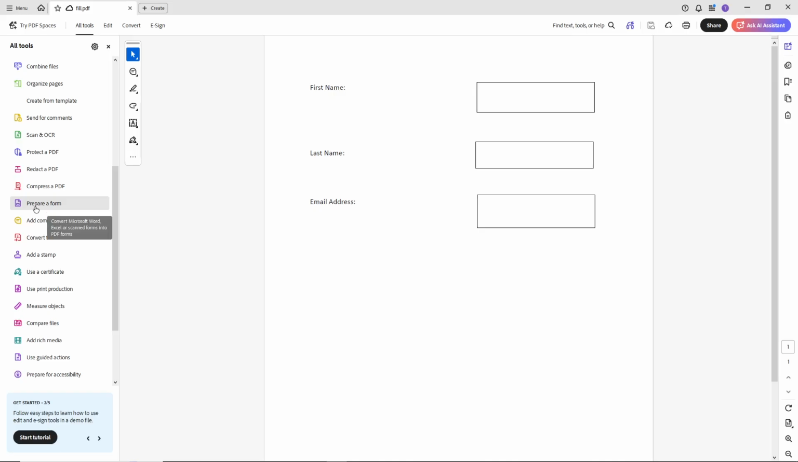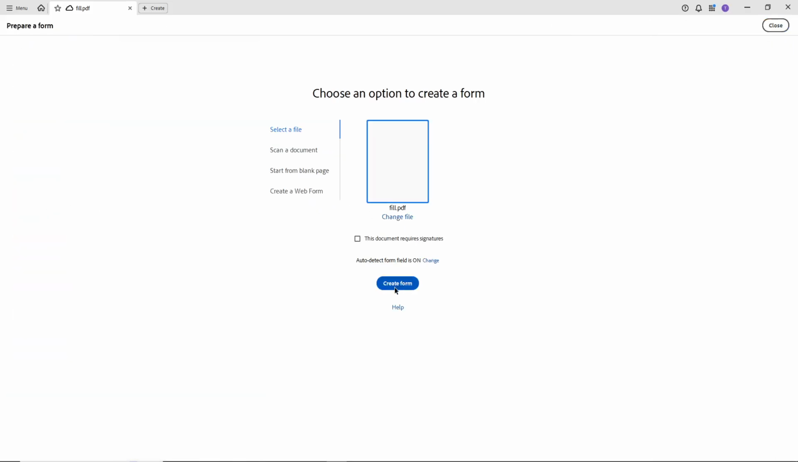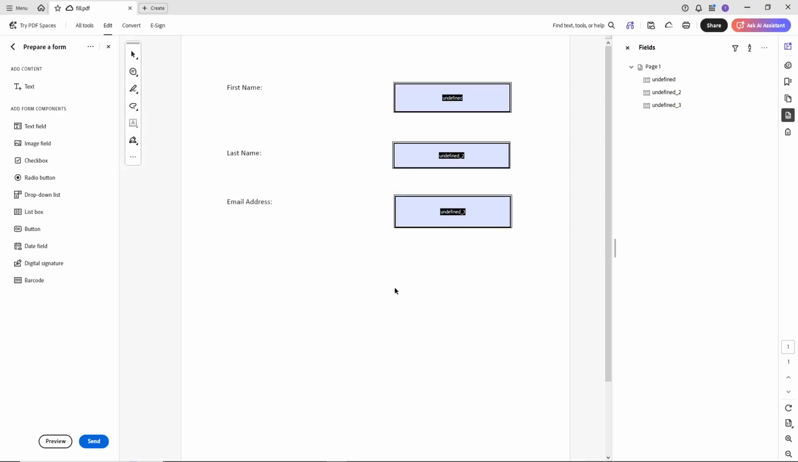From the expanded Tools menu, look for Prepare a Form and click it. This tool is specifically designed for creating and managing interactive form elements in your PDF documents. Once you've clicked it, you'll need to click Create Form to enter the form editing mode where you can add buttons and other interactive elements.